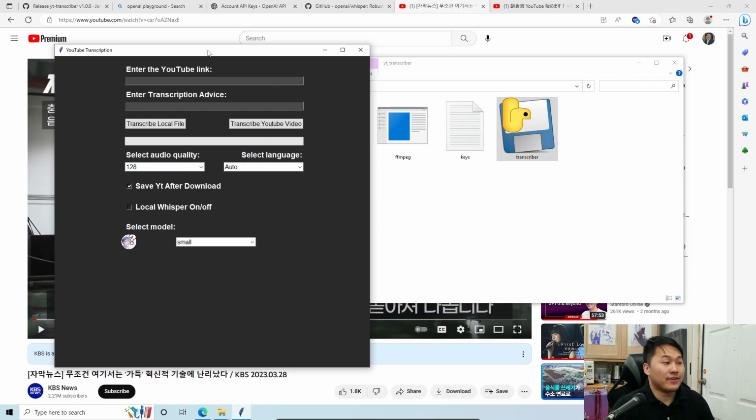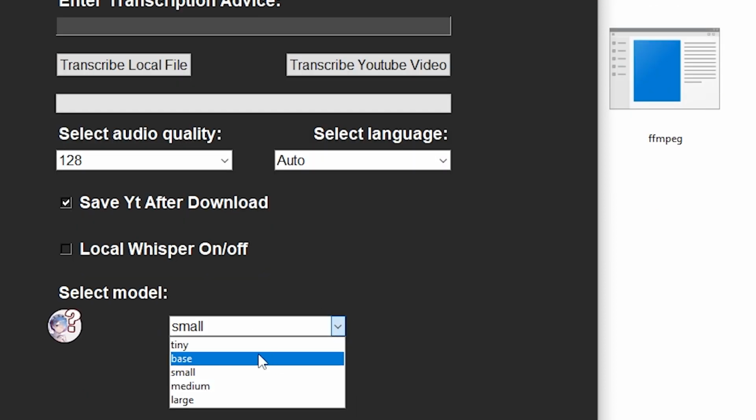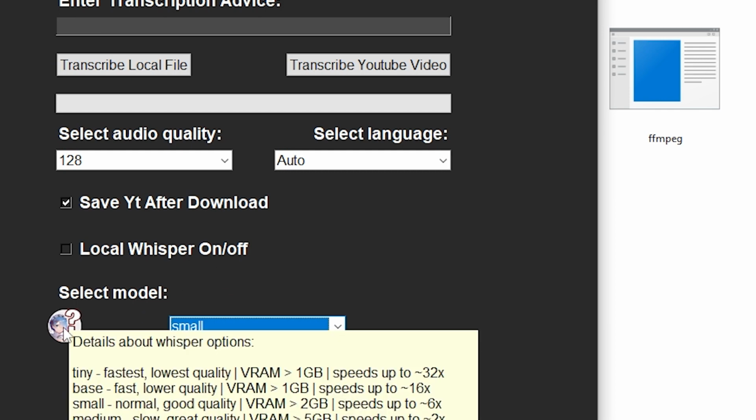And here we have the graphical user interface. Up here we have enter YouTube link, enter transcription advice, a button to transcribe a local file, and a button to transcribe a YouTube video. This is a progress bar right here. Then there's audio quality, auto language, save YouTube video after download, local Whisper on and off, and the select model button here. These are all of the model selections you can make for the local Whisper, and this is your description. Just hover over this question mark, and you'll have a description of what these models are.